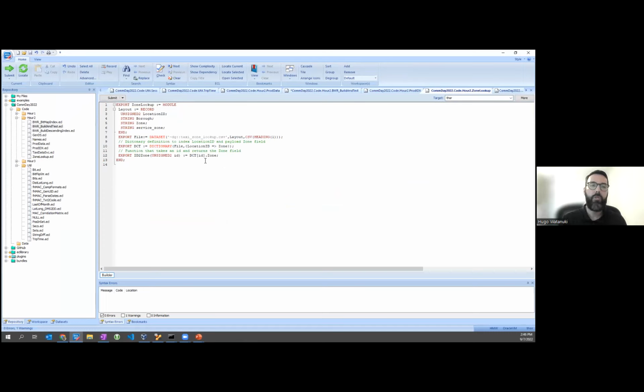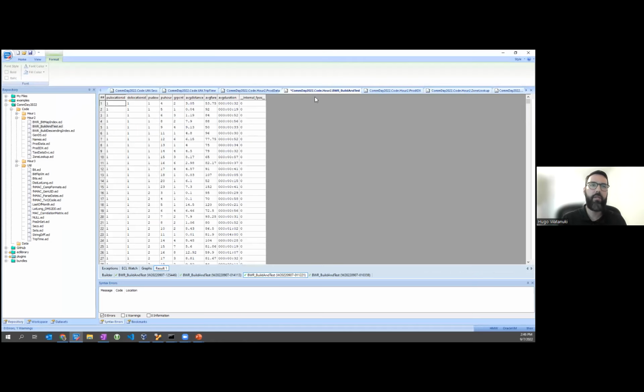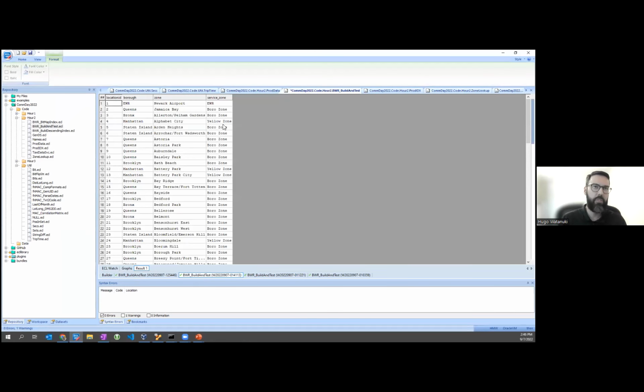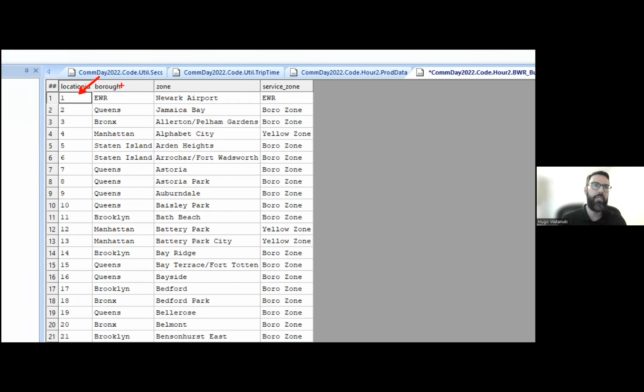And to conclude this lookup table, you might be interested in looking at the shape of that data set now. Nothing very special here, just the location ID, the borough, the zone, and the service zone. Okay, so that's the information we will return for anyone using this query.